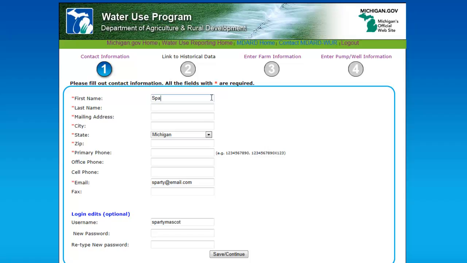This brings you to the Contact Information page. Enter the necessary information. Note that anything marked by an asterisk is required.